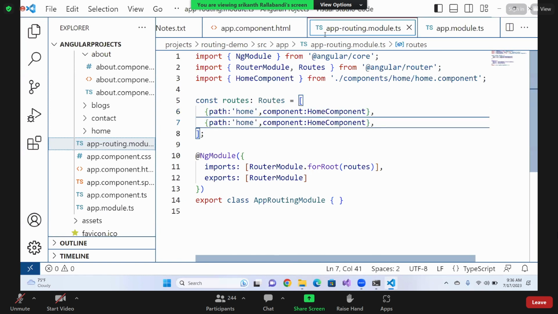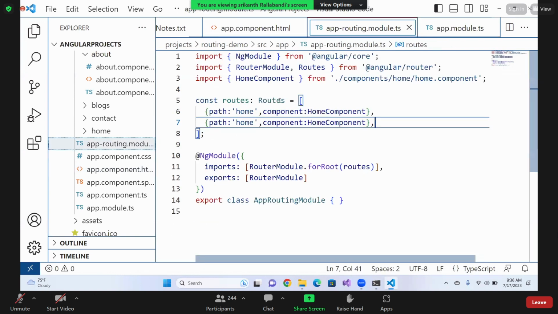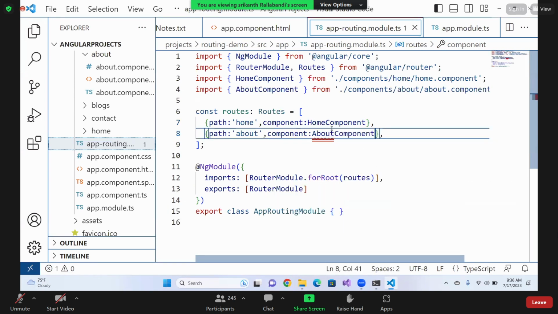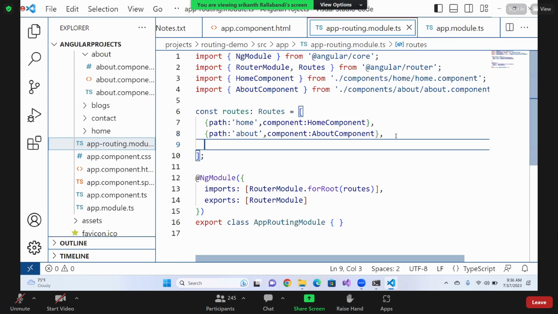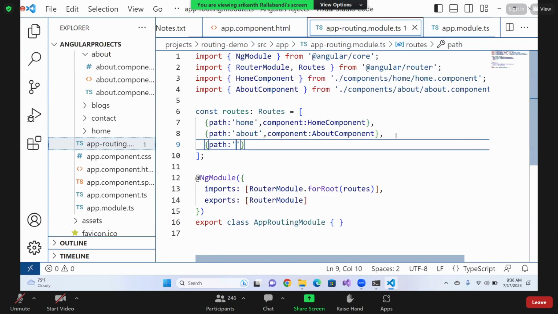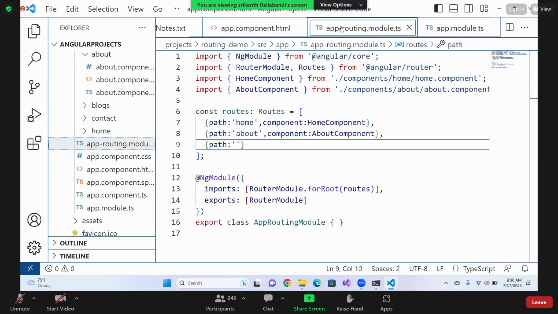Second one is going to be About. I'll copy and give it over here, and here I can say the About component. And the third one, if the path is going to be Contact, then which component can you load?